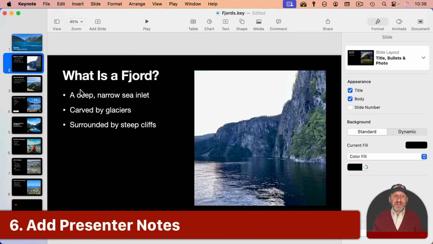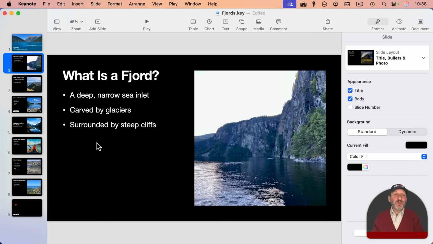Now, a presentation like this obviously has minimal information on the slide, and you're expected as the speaker to be giving all the details. But it could be hard to remember those.